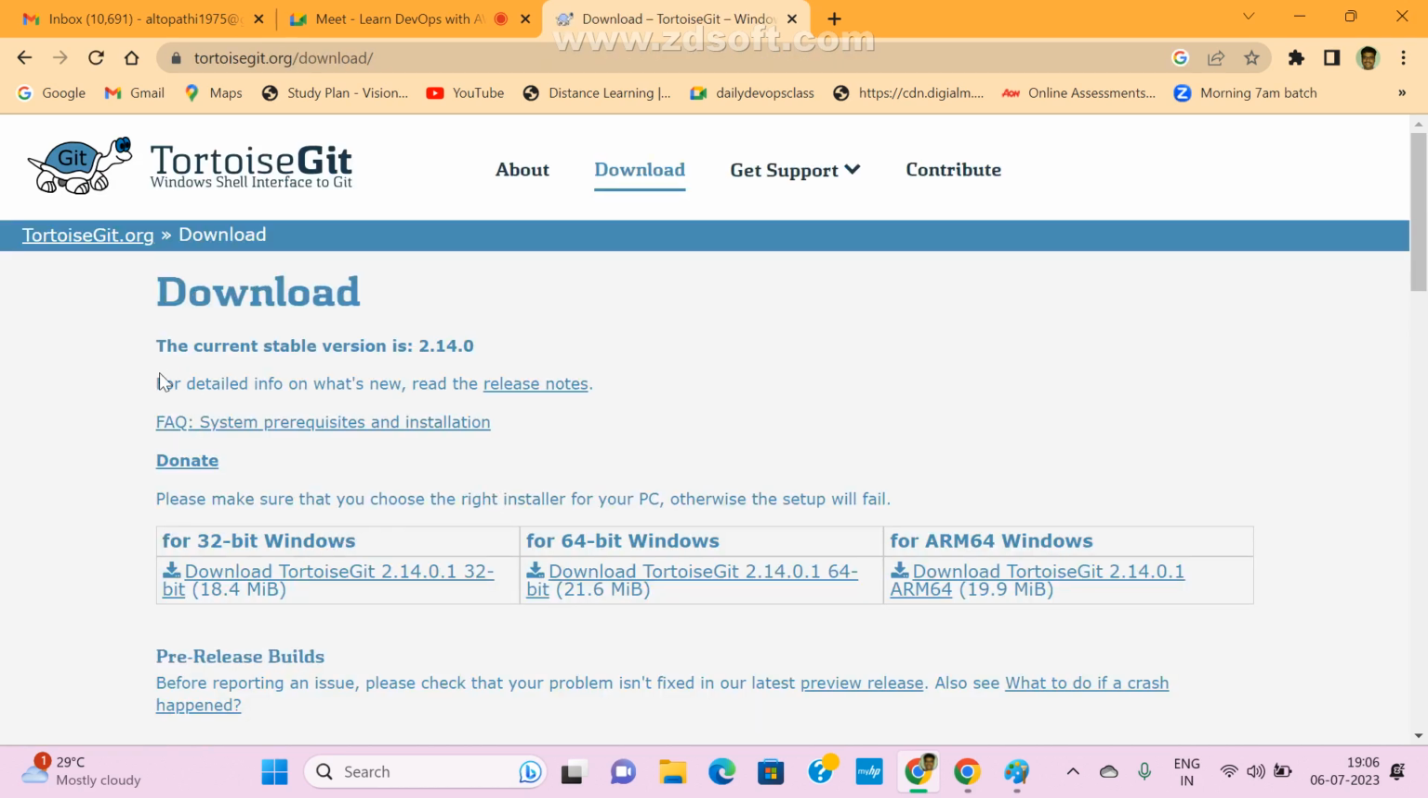Now it is asking. See here, the current stable version is 2.14. This is the Windows 32-bit flavor, this is the 64-bit, and this is the Linux flavor. Whichever you want, you can download. The size is 21.6 MB. This is very simple. Just go to the browser and type TortoiseGit.